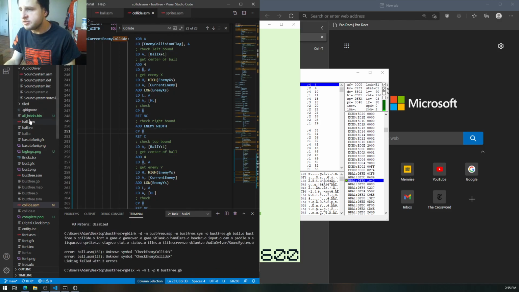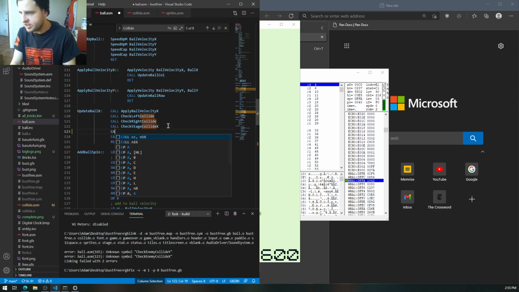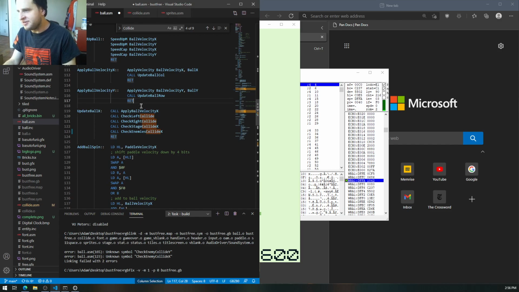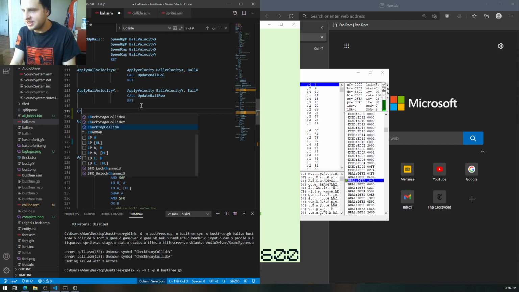Now, the last thing I need to do is go over to ball. And I need to do, I'm going to actually call check collide. Check enemies collide X. Naming is starting to get really weird here.